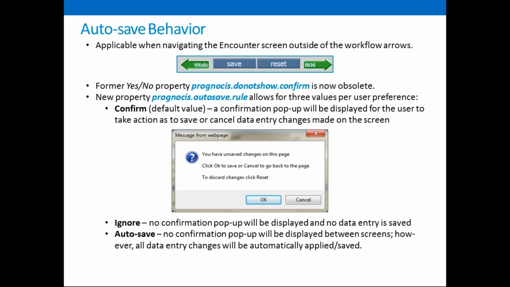Well, that behavior now has been changed from a yes-no only option to a new rule, which you can decide at a practice level whether or not you want the pop-up. So in other words, you can take this autosave functionality now and make it system-wide. So whether or not you're using workflow arrows, whenever you make a change, it will autosave without giving you a pop-up requiring you to say, yes, I want to save it. So the rule gives you 3 choices.